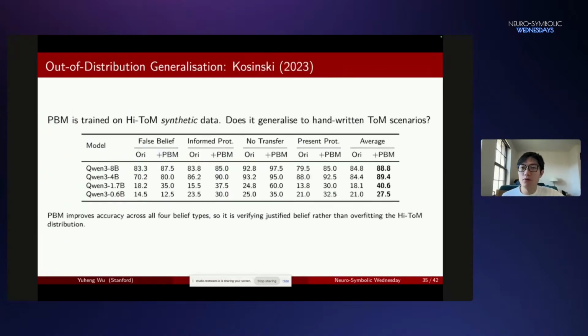Okay, so for out of distribution results, we also showed that with our PBM, we can get results on this kind of Hintikka-style zero-mind tasks. Right? So it also works. It's really interesting. That means we are not just overfitting to synthetic training data.